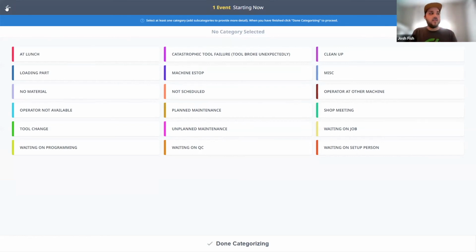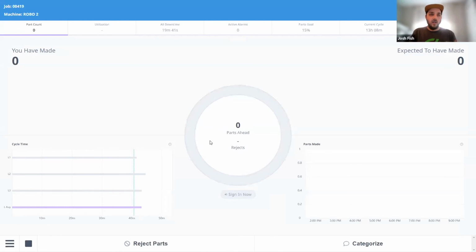The same thing goes for the reject reasons. They do the exact same thing where you can have a category and a subcategory, whether it's dimensional out of spec on a hole, or dimensional out of spec on the overall length. Those are all options for the reject reasons to be used.